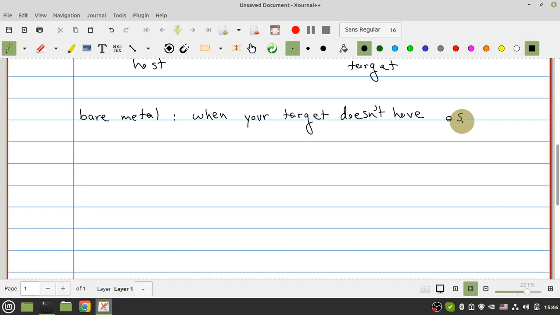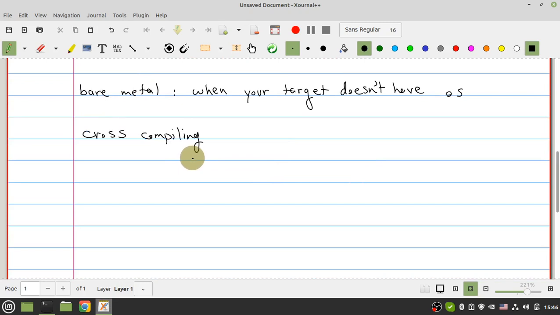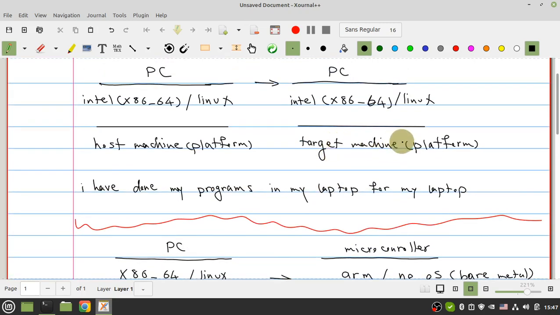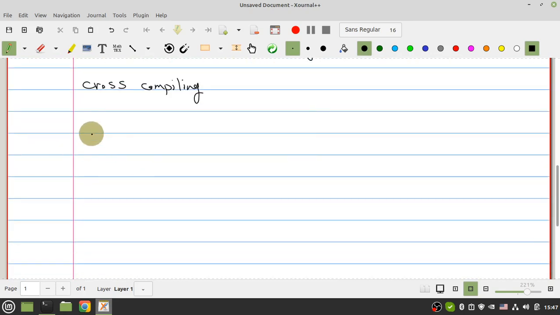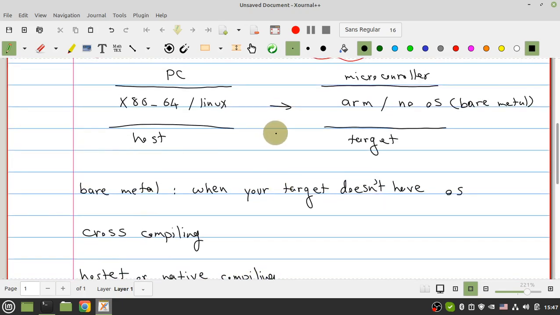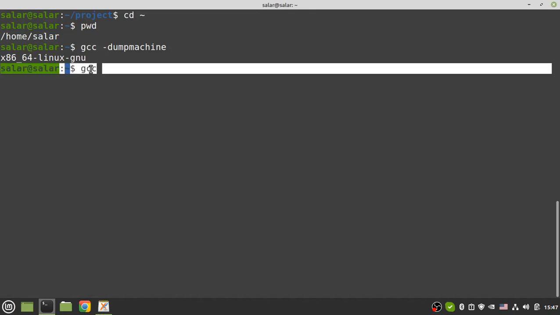There is another term, cross-compiling. When your target and your host are different, your compiling is cross-compiling and you need a cross-compiler. But when your host and target are identical, your programming is hosted or native programming, native compiling. So GCC is a hosted or native compiler.